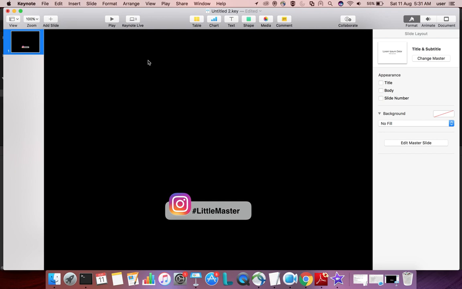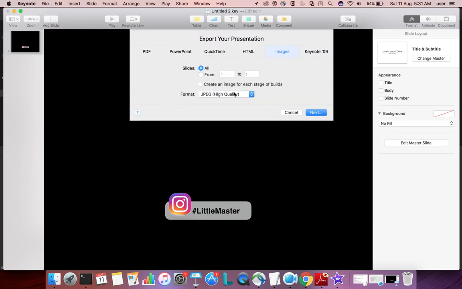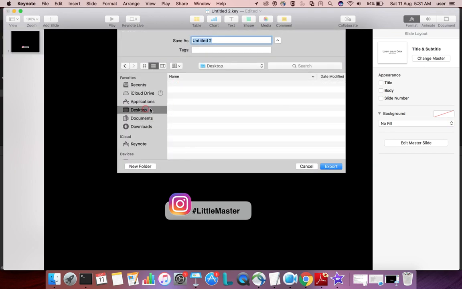Okay, then need to save, export this, export to images. So when you export, you should select PNG or TIFF. So I'm going to select PNG, then next, then save it.